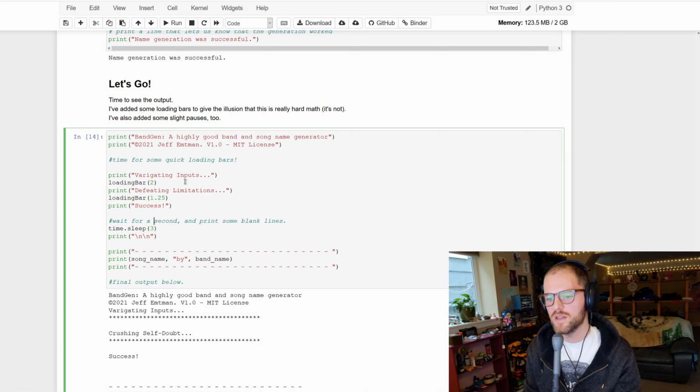Let's give it a real good think on this. Let's change this to 3 seconds. Let's make our loading bars really long. Maybe 4 seconds and 5 seconds, to make people think it's really having to think hard. And then we could also add an exclamation point here, right? So let's do exclamation point, closed brackets. So song name, comma, by, comma, band name, comma, exclamation point.